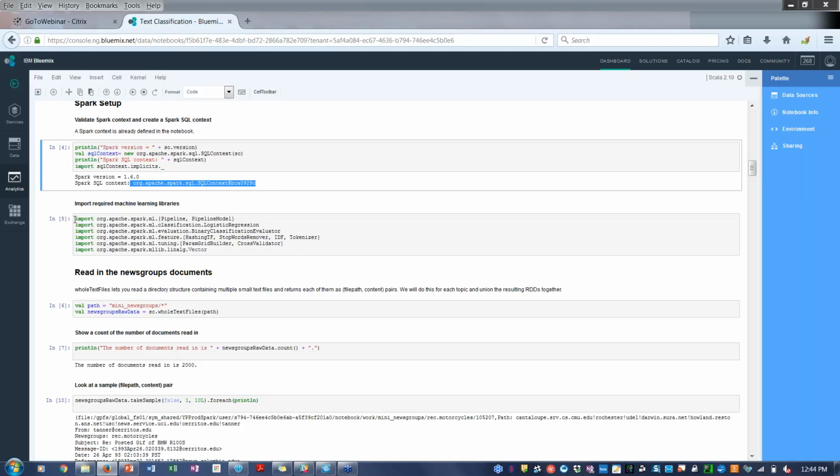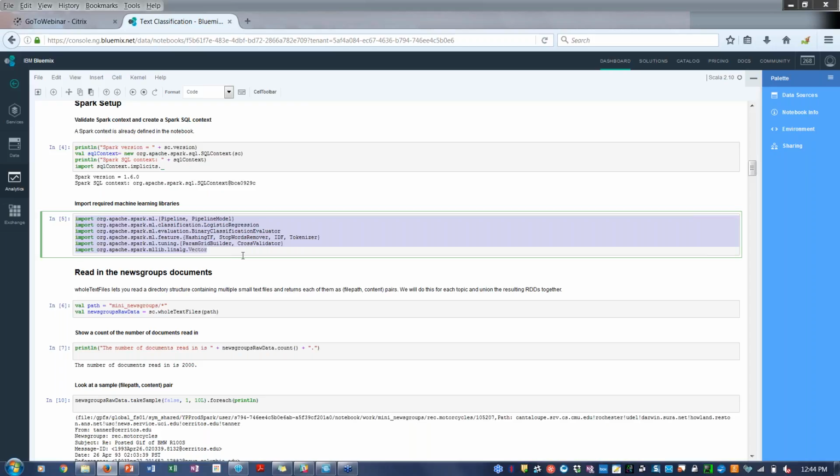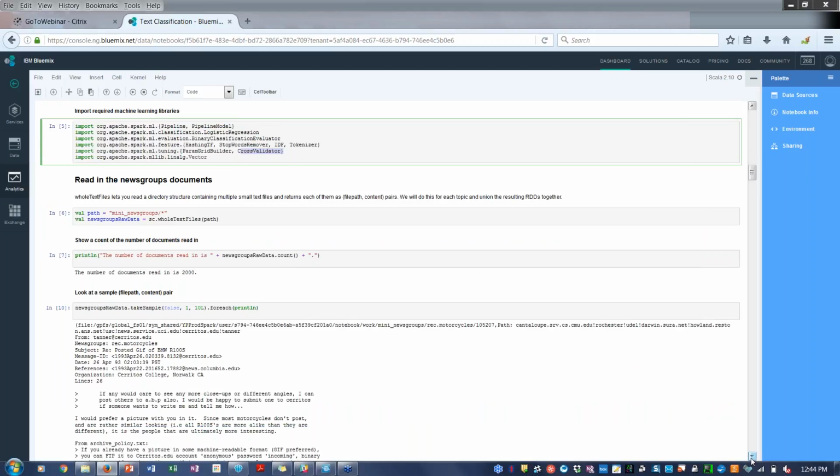Then I go ahead and import all the Spark libraries that we need. You can see some of the stuff we already talked about. We need HashingTF, we need stop words, we need IDF, we need the tokenizer, and the cross-validator for the hyperparameter tuning and stuff like that. So I'm just pulling down all at once the various Spark libraries that I need.